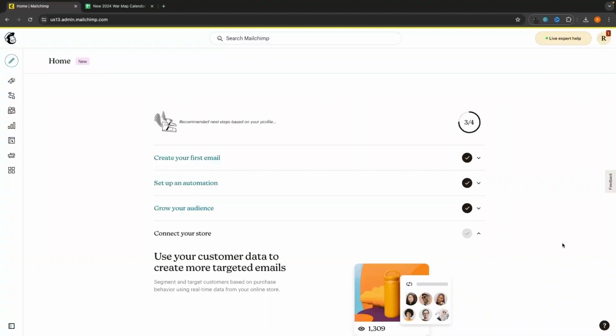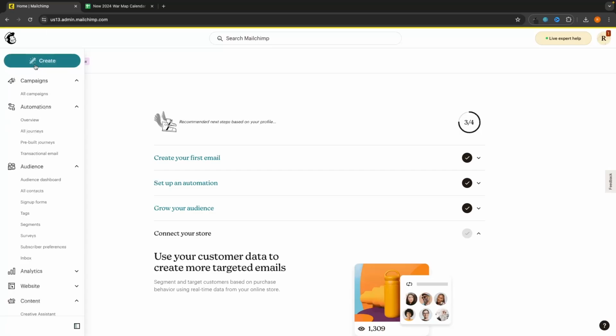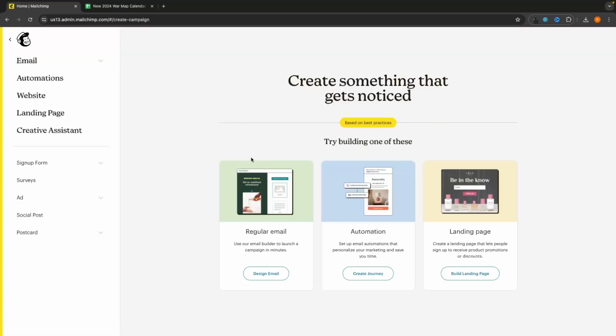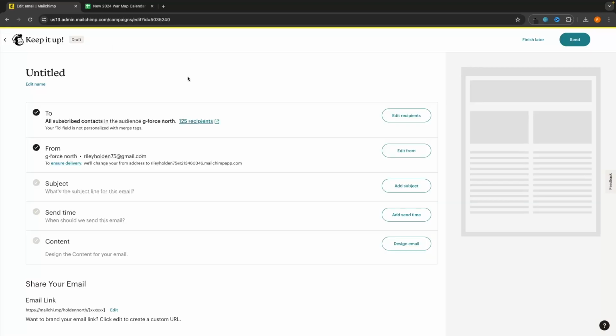But either way, we are right here on Mailchimp, and let's go in and discuss how we can actually create an email using this software. So all we have to do once we are here on Mailchimp is go up to this top left corner and click on this create button right here. The create button is then going to take us over to this area where we have the option between regular email, automation, and then landing page. Now, as this video is on how to create an email, we want to go for regular email right here, and it's going to take us over to this page.